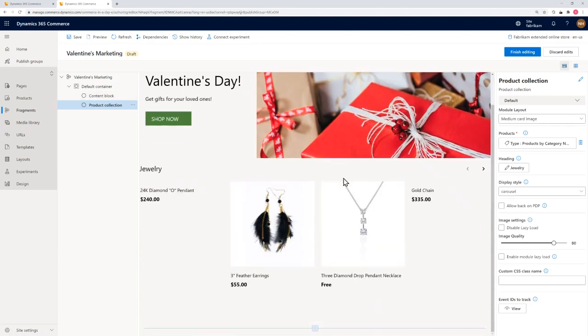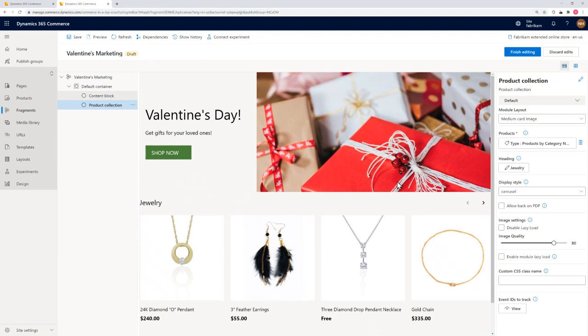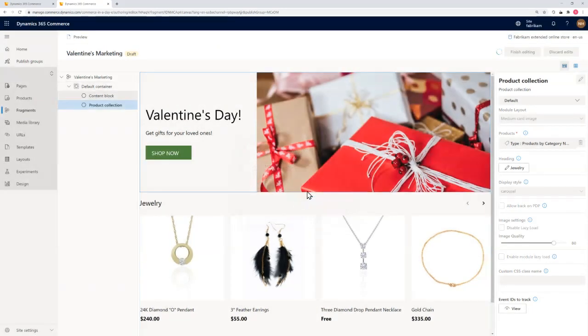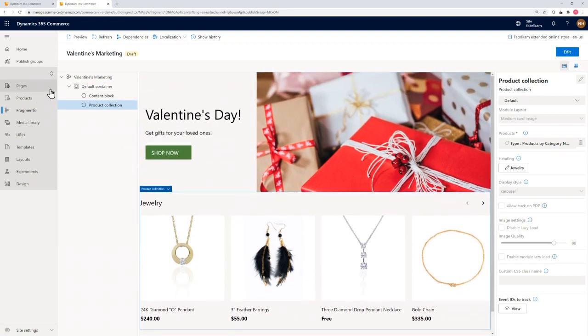So now we're building out a list of content that we want to have for Valentine's Day, and it's all contained within this single marketing fragment here. And once I'm happy with that, I'm just going to go ahead and hit finish editing. And now that's basically ready to go within that publish group.